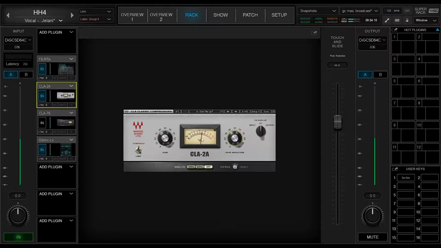And then I'm going to mess with the gain here, so I'm going to turn it off. See how it goes down as I go towards 0.